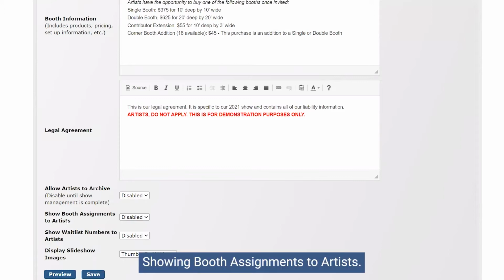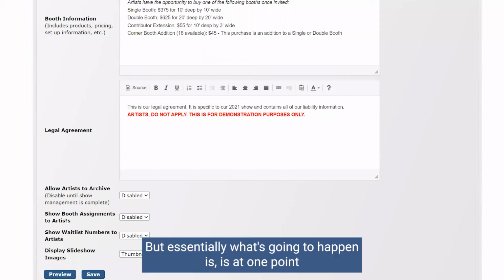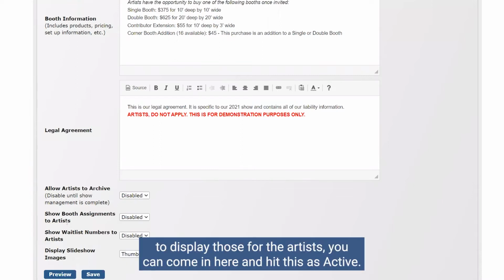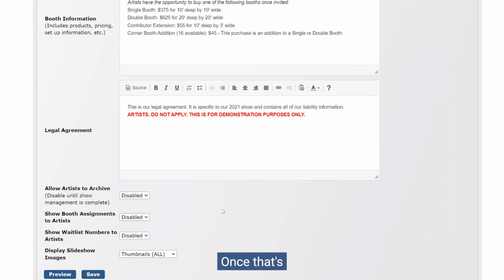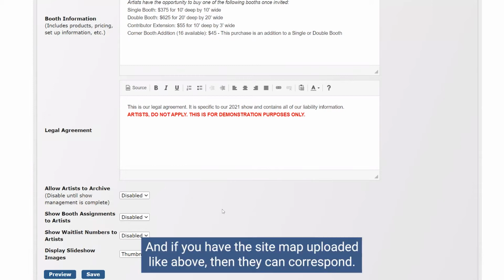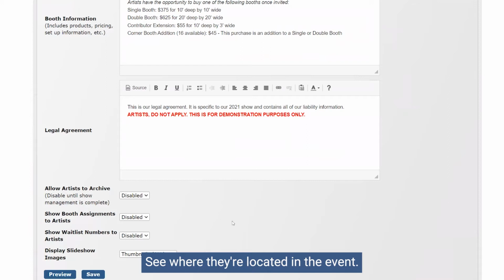Showing booth assignments to artists. So this will make a little bit more sense later on during this training. But essentially what's going to happen is at one point you will have the option to assign booth numbers on an event management table. And when you're ready to display those for the artists, you can come in here and hit this as active. Once that's activated on their application, the artist will see their booth number. And if you have the sitemap uploaded like above, then they can see where they're located in the event.